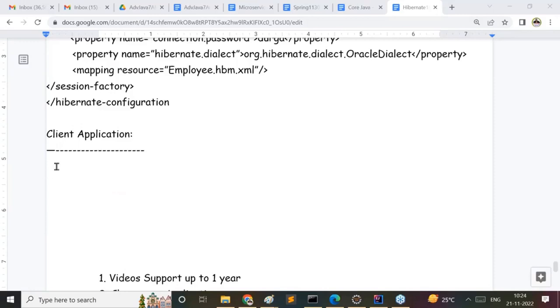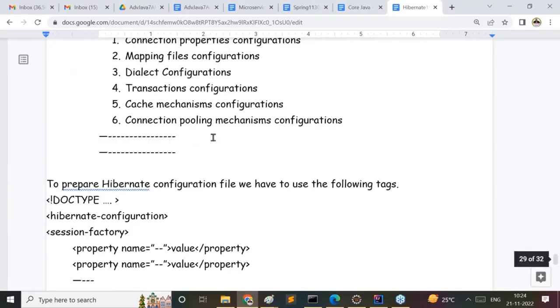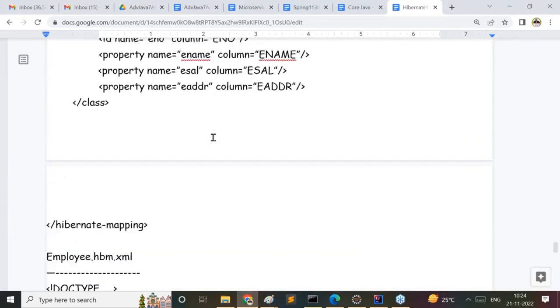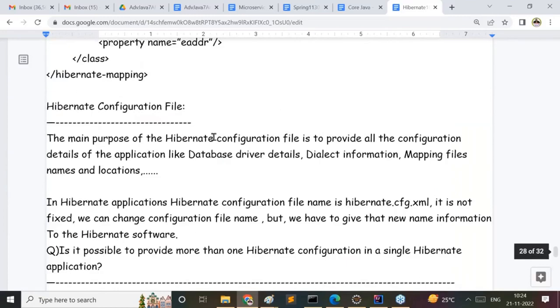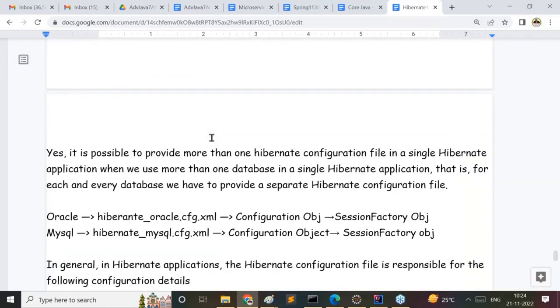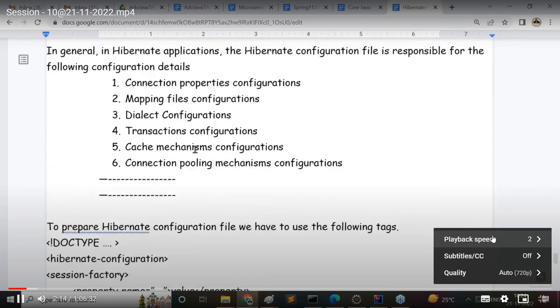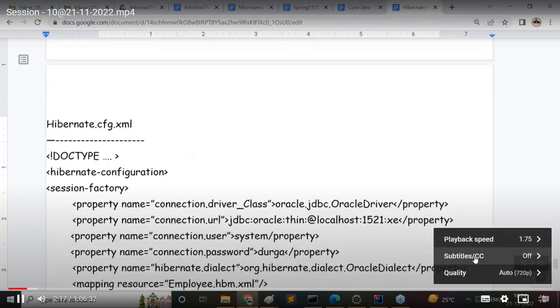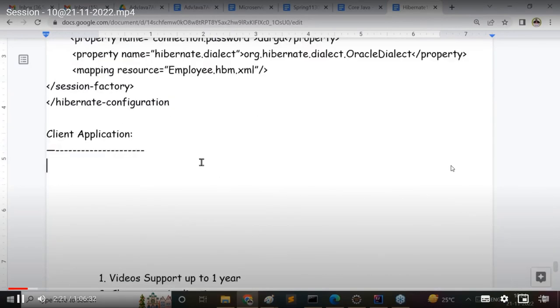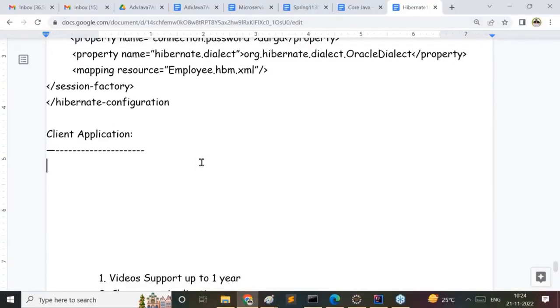Don't worry. And guys, what have we completed in the Hibernate classes up to now? We are discussing the steps to prepare a Hibernate application. Almost all of it we completed. We completed how to prepare the mapping file, the persistence class, and the configuration file. And finally, now we are at the client application.